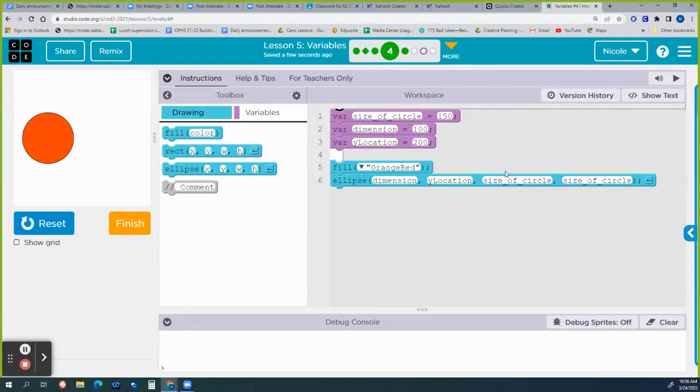So size of circle is the last one. Size of circle with the underscores. Dimension without the 1 in that first position for the X. And a lowercase y for location. Does it work now? Wait, let me see. No. All right. No, you're fine.